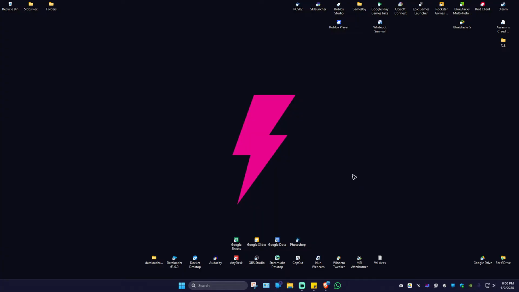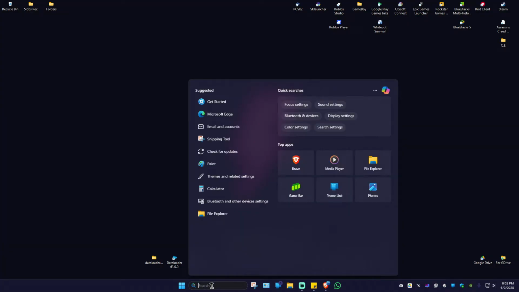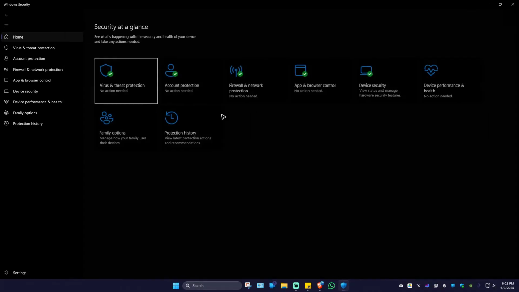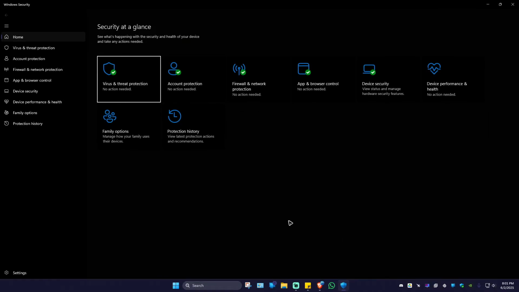Now, to be able to turn off Microsoft Defender, you just go ahead over to your search bar right here. Now type in Defender. Once this one pops up, Windows Security, go ahead and click on it to open it up. Now in here, click on Virus and Threat Protection.